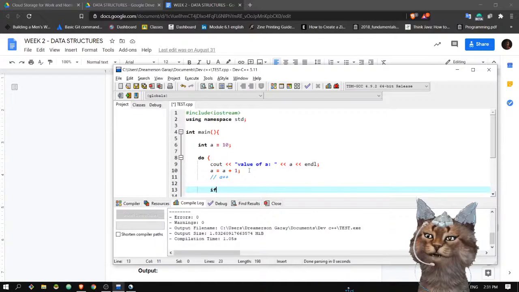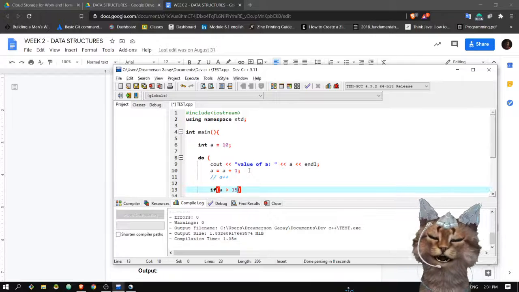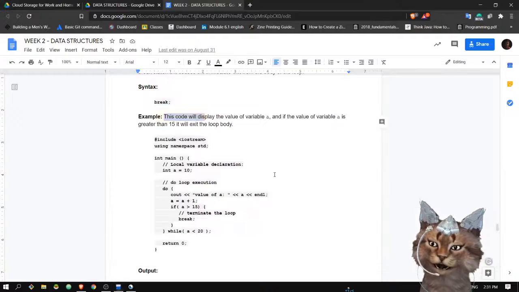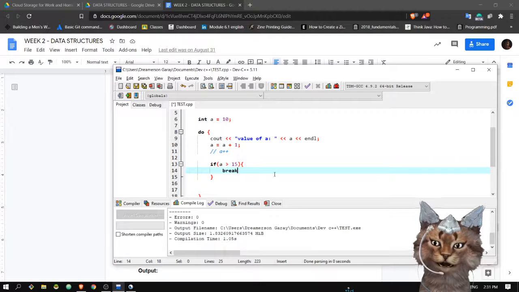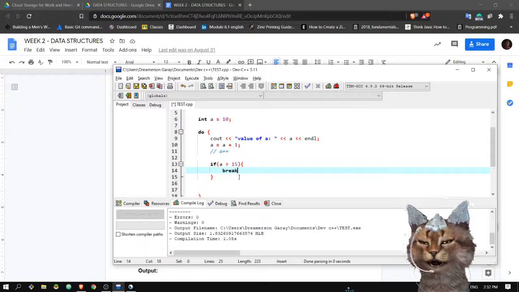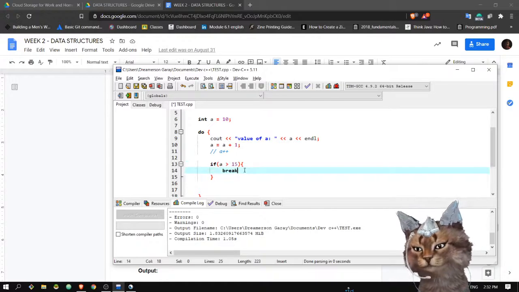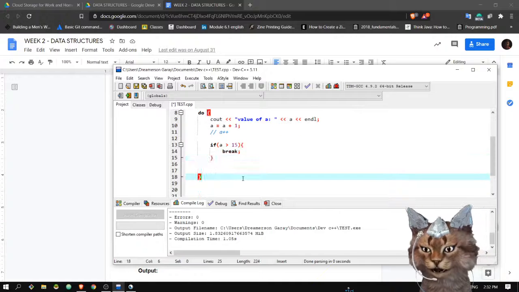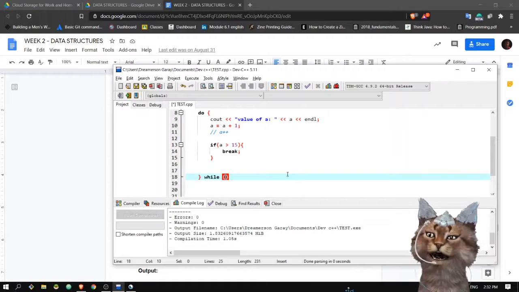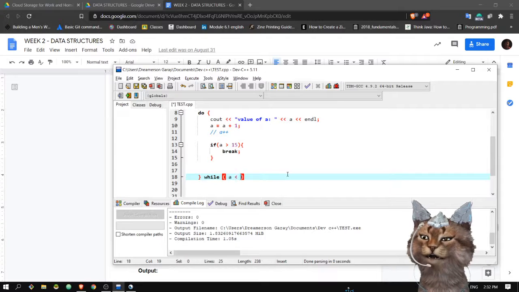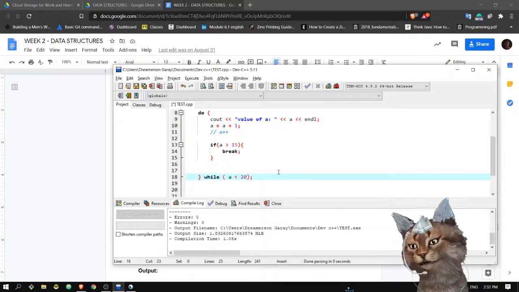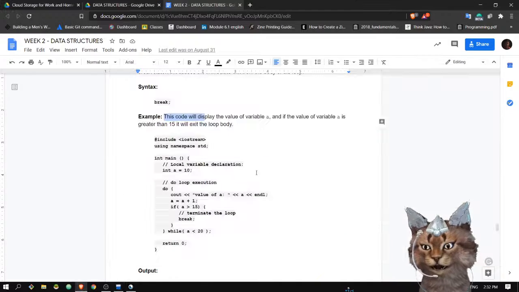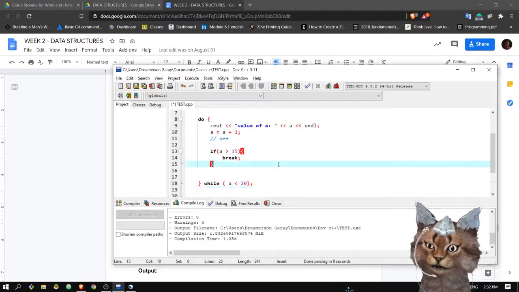The next is if a is greater than 15, so this is a decision making statement. We're using if. So depending on the condition, if a is greater than 15, we're going to break the loop. And next, we're going to put our condition, so while a is less than 20. Okay, so we're just going to test the code first.